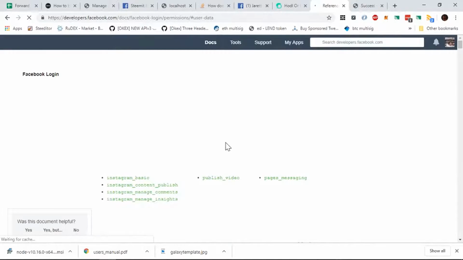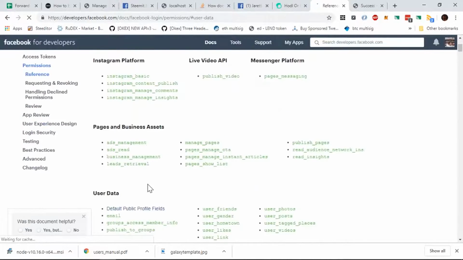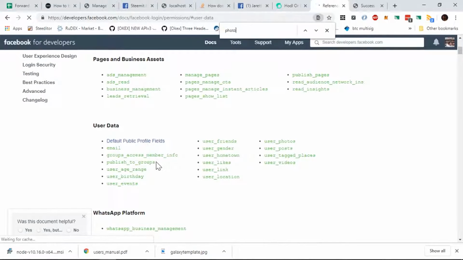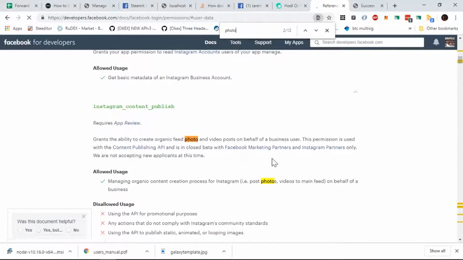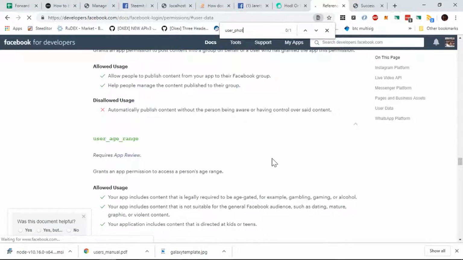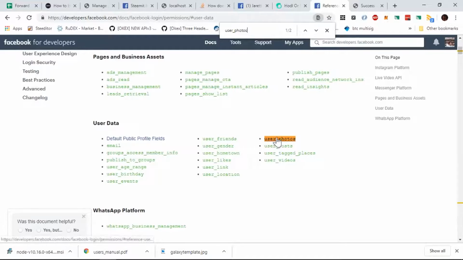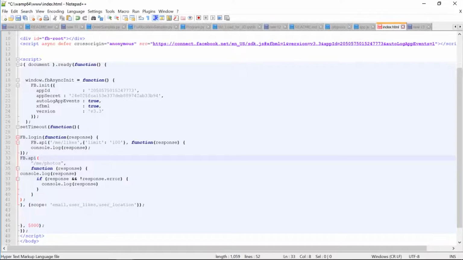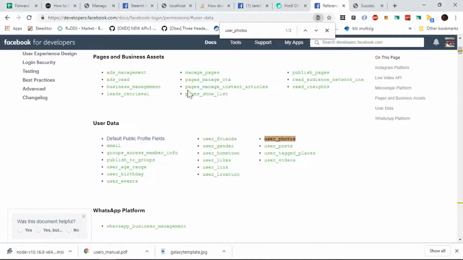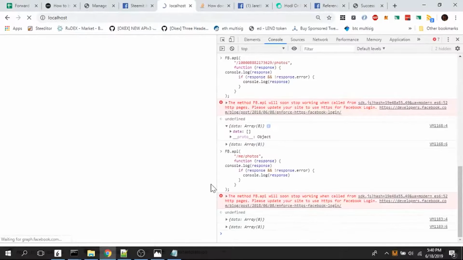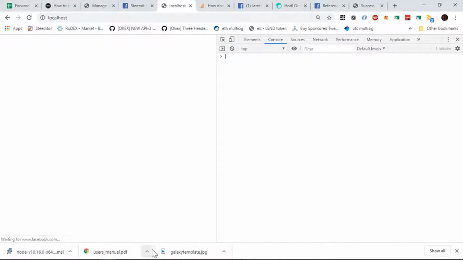User data. User photos. Let's try it now. We need the permissions to load our photos. In 5 seconds, we'll see a login dialog. Yes. Login.